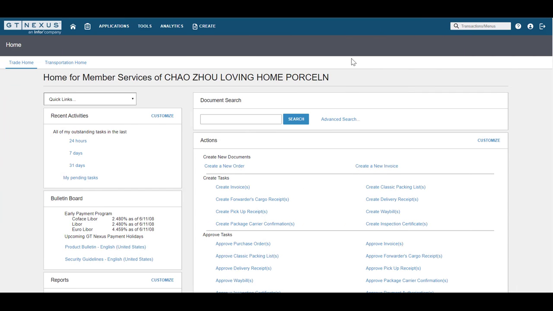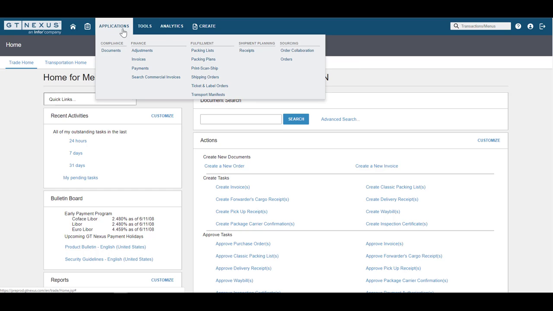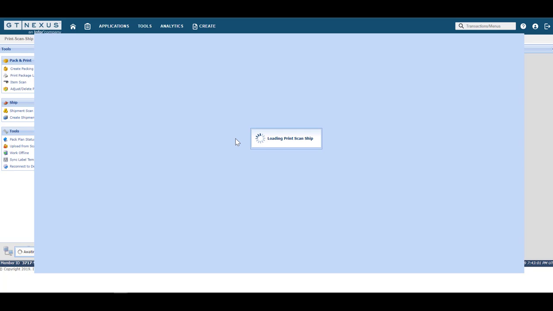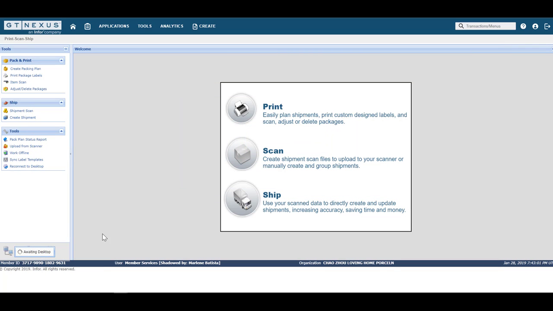The next 3 steps will be in our application's print, scan, ship module. We're going to go there now and start our printing process, but your scanning and your packing lists are also created out of this module. So we're going to go under applications, to print, scan, ship. Then we're going to make sure that on the left-hand side everything is downloaded, everything's green right here.